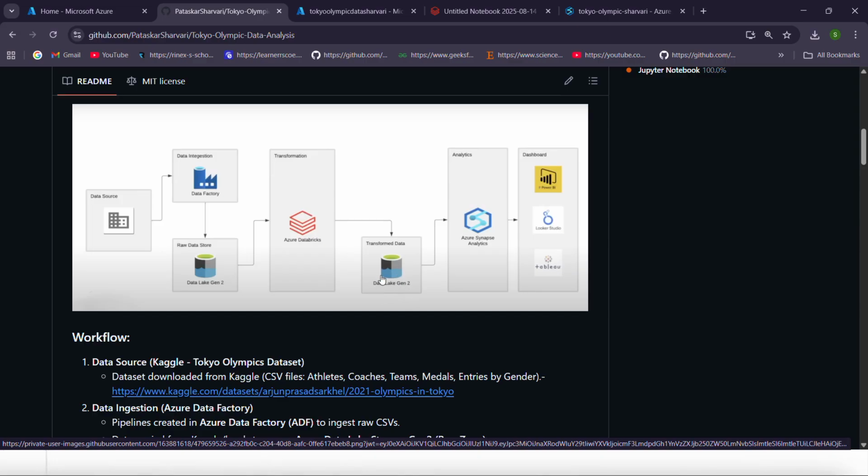And after getting the transformed data, we have pushed it again into the sink of Data Lake Gen 2. After that, we have again ingested it into Azure Synapse Analytics. This is a platform where you can easily run SQL queries in order to get insights from your data and to see the data analytics. And if you wish, you can also create a dashboard out of it.